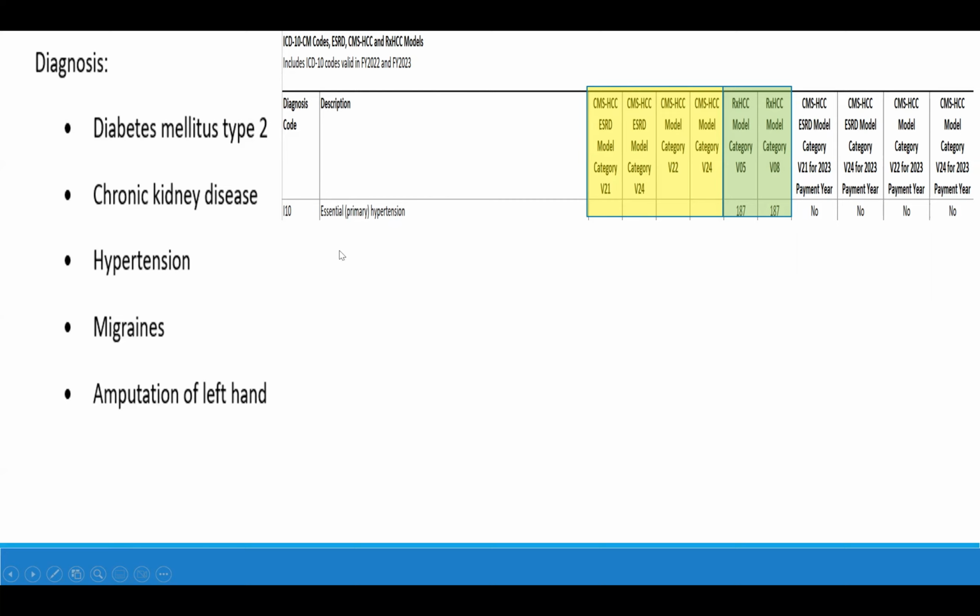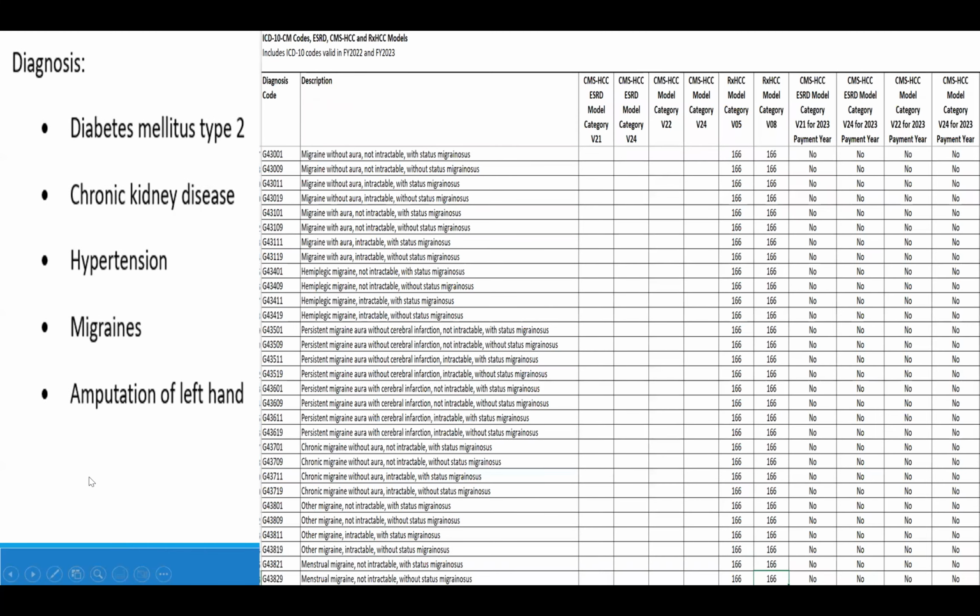So hypertension maps. Now, you will be given instructions by your organization whether to capture RX HCCs or not. If you're capturing for a health plan that does not offer prescription drug coverage, there's no point in capturing the prescription drug diagnoses, right? So we'll talk more about that in another module, but that is a condition that we're going to pick up, okay?